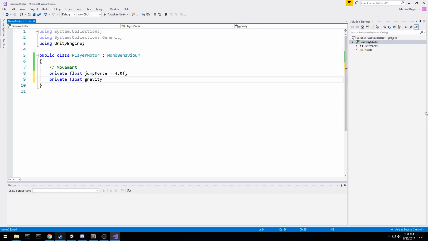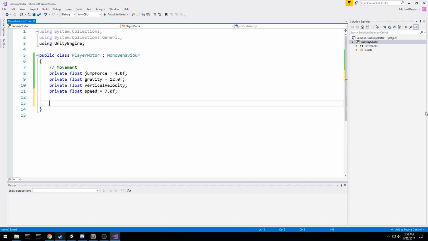So we need another float for the gravity. I like to put my gravity at something like 12. Another private float for the vertical velocity. And this one we don't actually set here. It's going to be set every single frame. And then we'll use another float for the speed. And that's about it. Actually, we're going to need more than that, but for right now, for only the basic stuff, that's all we need. And if you've been around the channel, you are starting to know these names. We keep using the same exact naming every time we do a controller. So this one is fairly similar to all the other ones we've done.